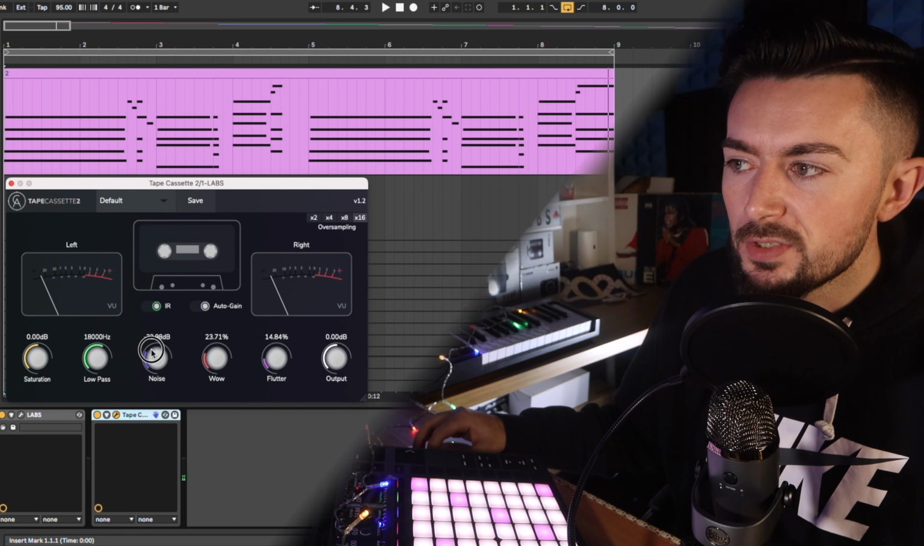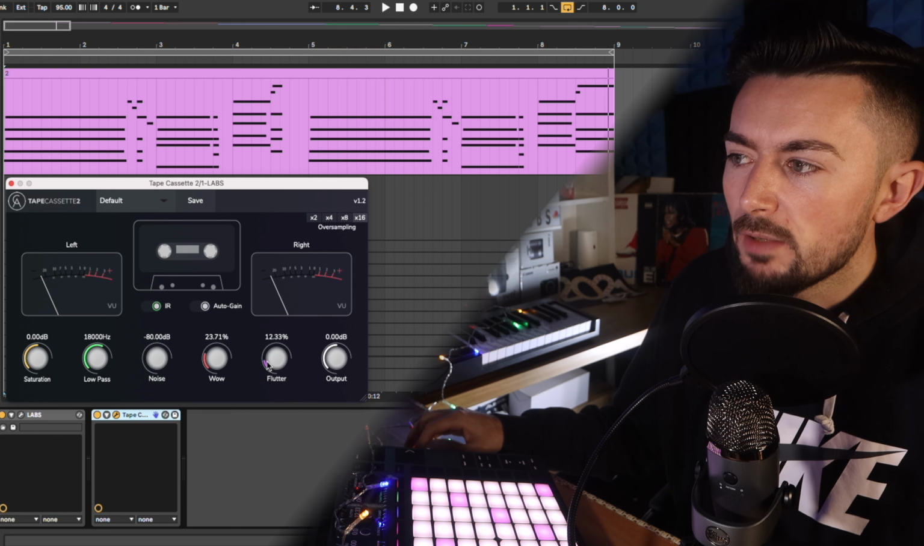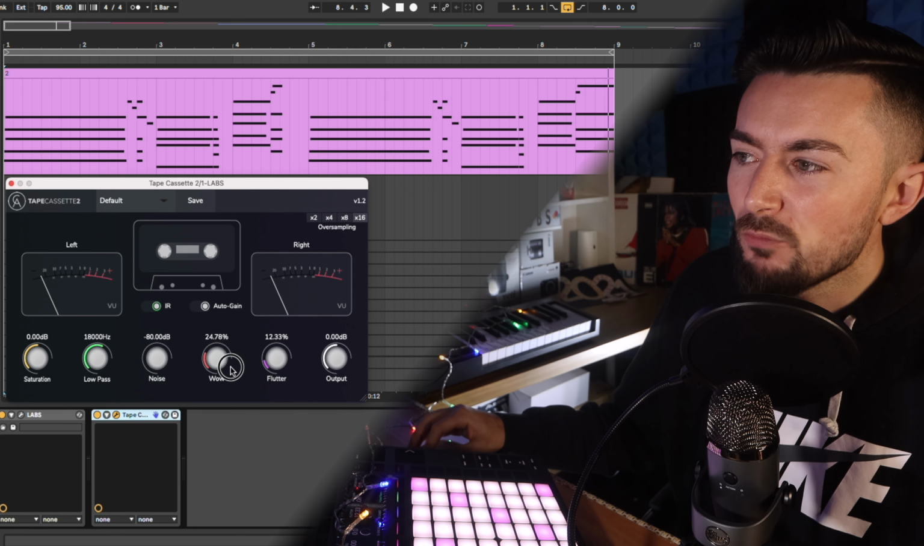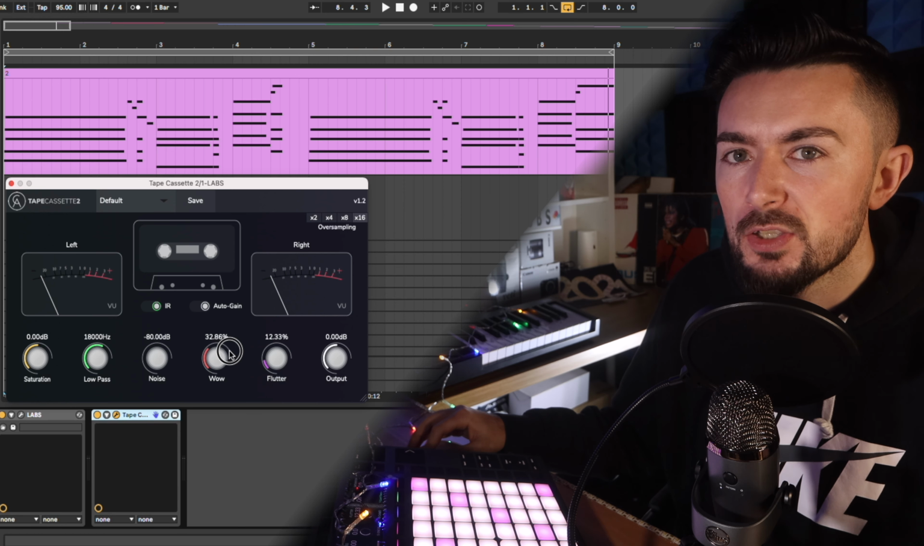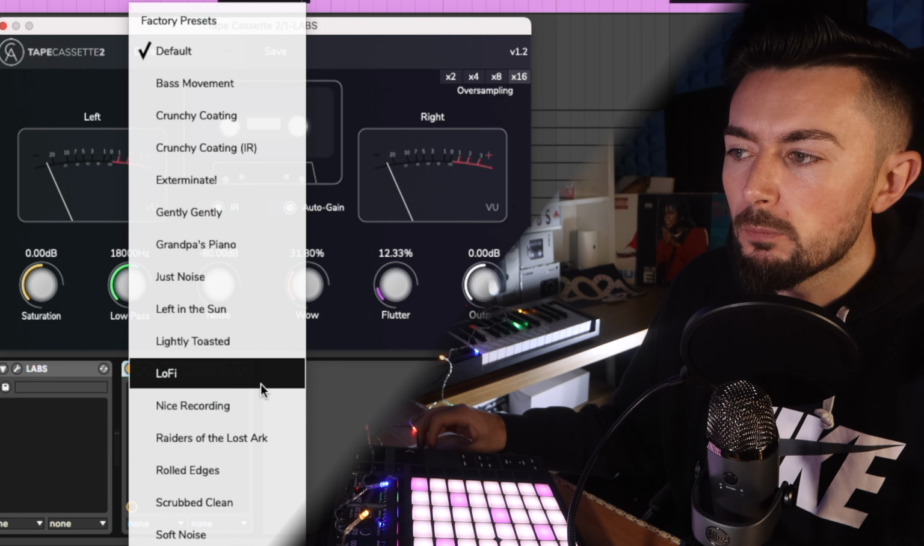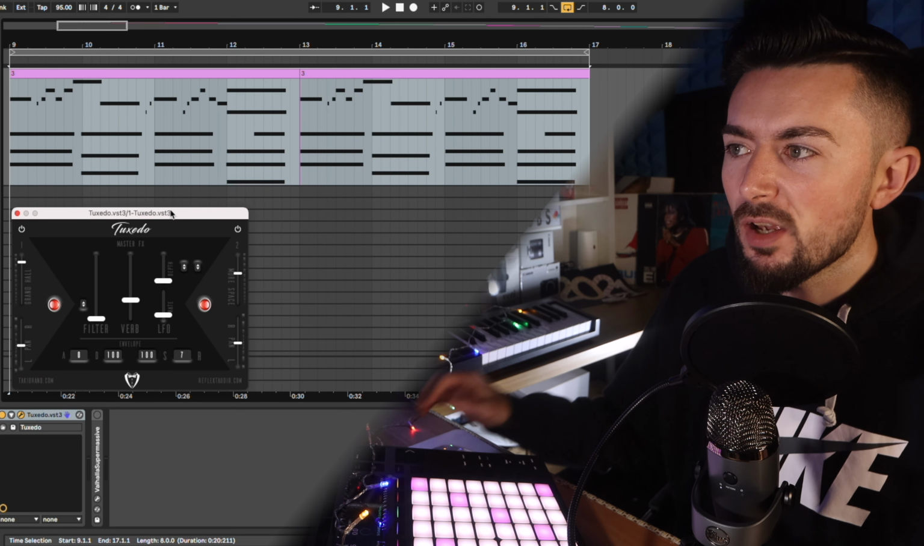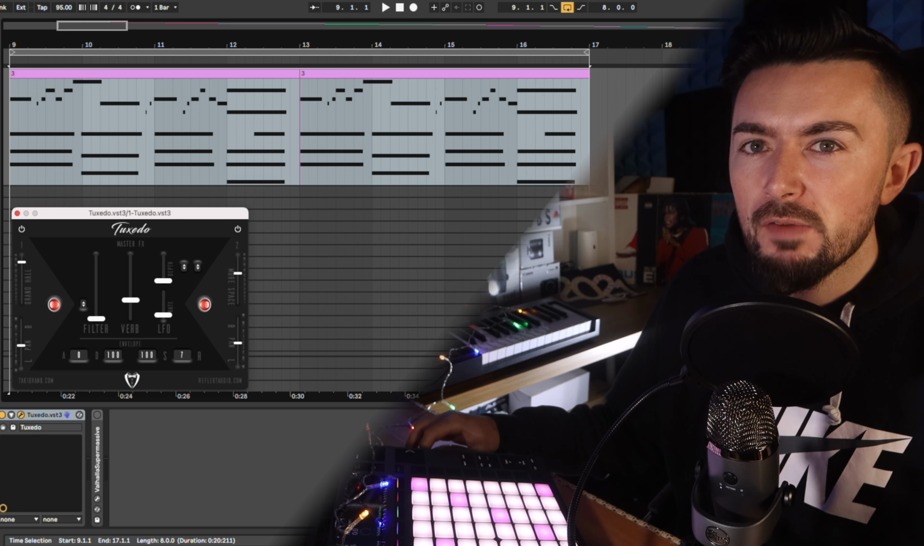So if you want a bit of noise, obviously play with the noise. Flutter as well is very good, but the most important one here I think is the wow one, and that really puts on that thick lo-fi type of detune that you need, and it does come with a few presets here as well. Next up we have Tuxedo. Tuxedo is a very nice sounding piano, very simple but very nice sounding.